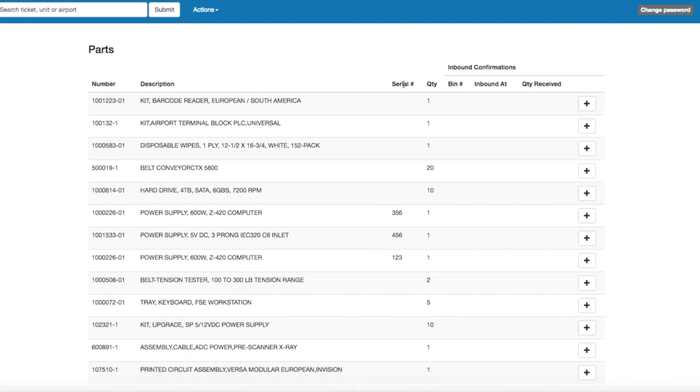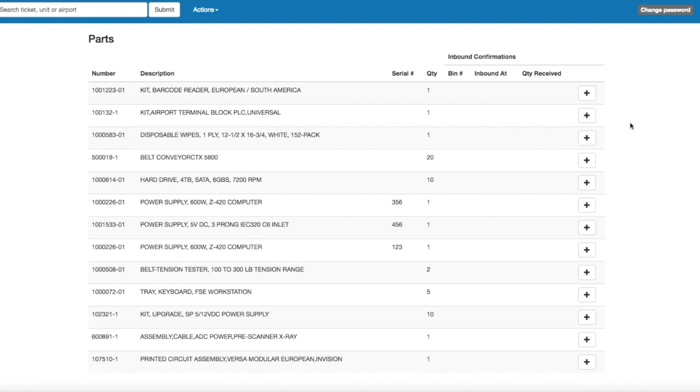So the first thing you'll notice with the updated user interface is it is a lot more condensed. You can see several more lines on a single screen, and there's a lot less scrolling than you had to do with the previous user interface. Everything about each line item is listed here. You'll see the part number, the part description, the serial number, the quantity you should have received, and then on the right side, this is what you'll be confirming that you received. So you'll be confirming the bin number that you're putting it in if you use bin numbers, the time you inbounded it, and the quantity you received.